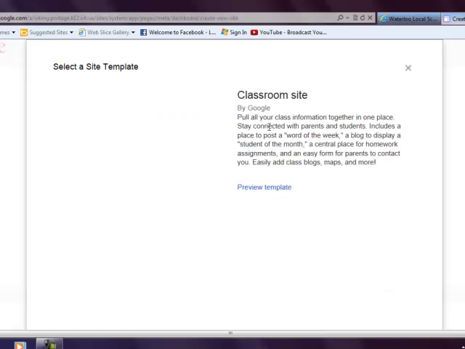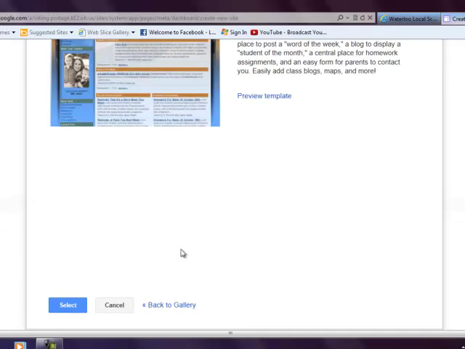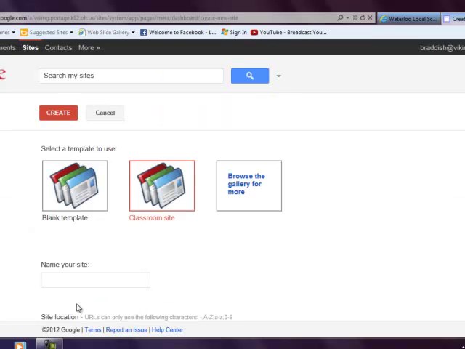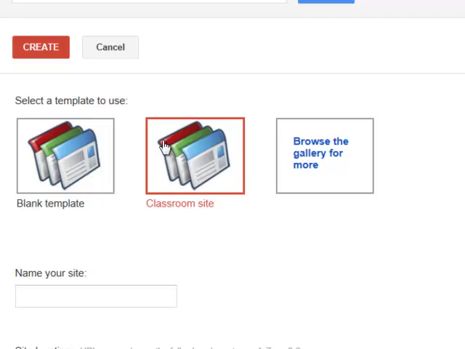Just click it once and scroll down to the bottom, and you're going to click the blue rectangle at the bottom, Select. Okay, now we've selected the Classroom Site template, so make sure you click on it and it's outlined in red, and you're going to name your site. This is the name that the parents are going to see at the top of your website.